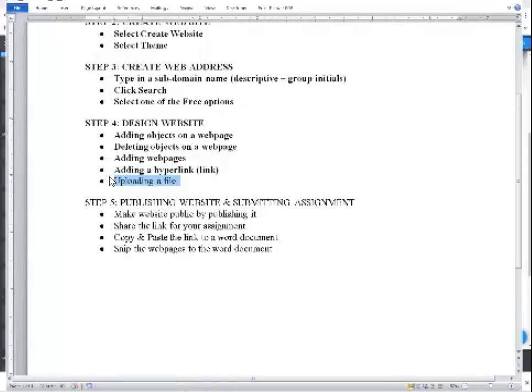Next thing, upload a file. Well, I already showed you how to do this. Good. So we know how to design our website. We know how to add an object, text, image, file, section. We know how to delete the objects on the web page. We know how to add web pages and delete those that we don't need. Change the names of the web page even if we need to. Add a hyperlink, yes, and upload a file.